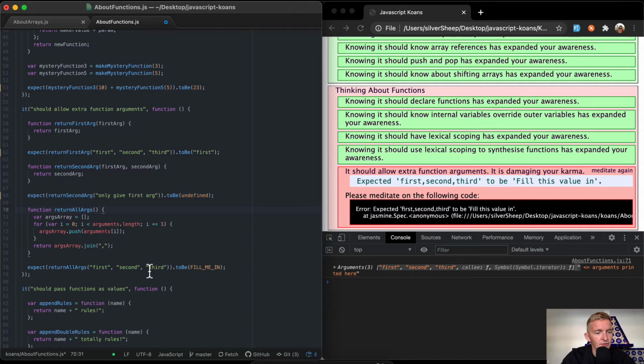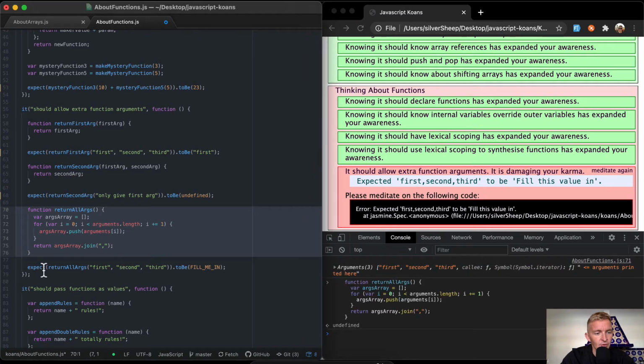Well, return args array, 1, 2, 3. Well, I mean, the best way to find this out is to throw this into our console, and then call the function.